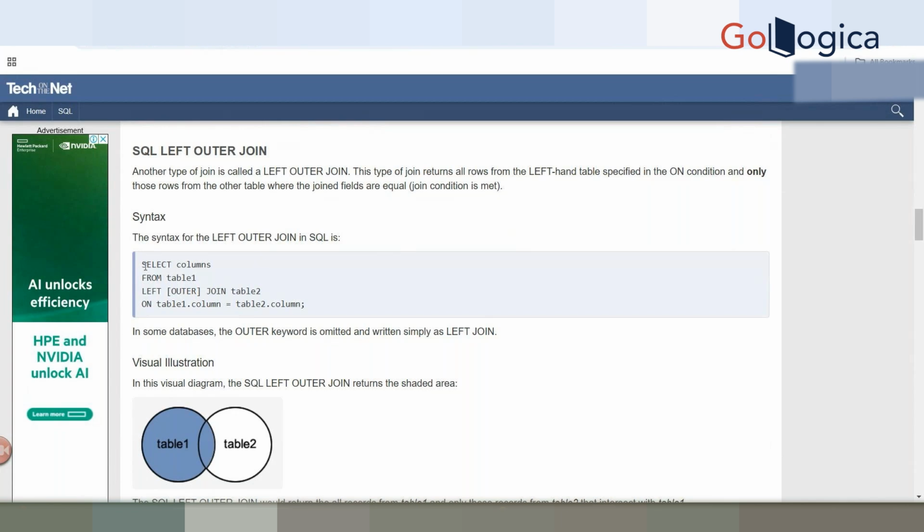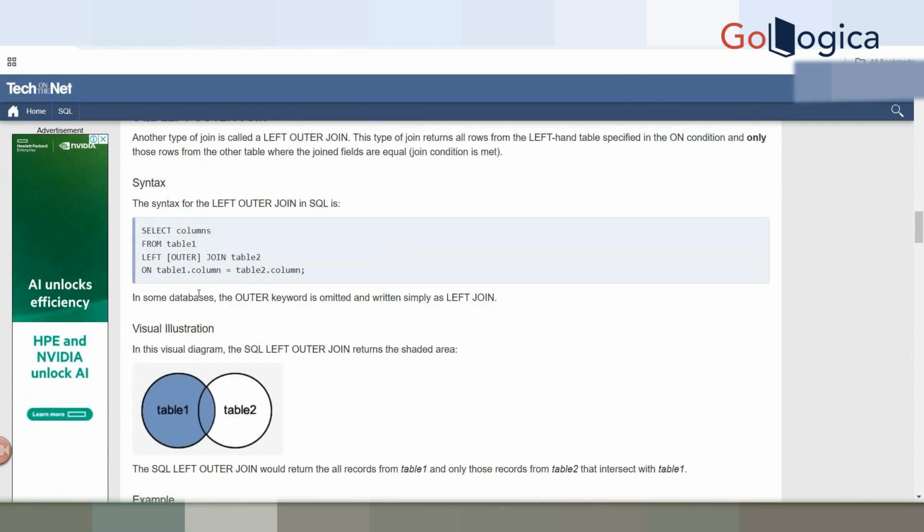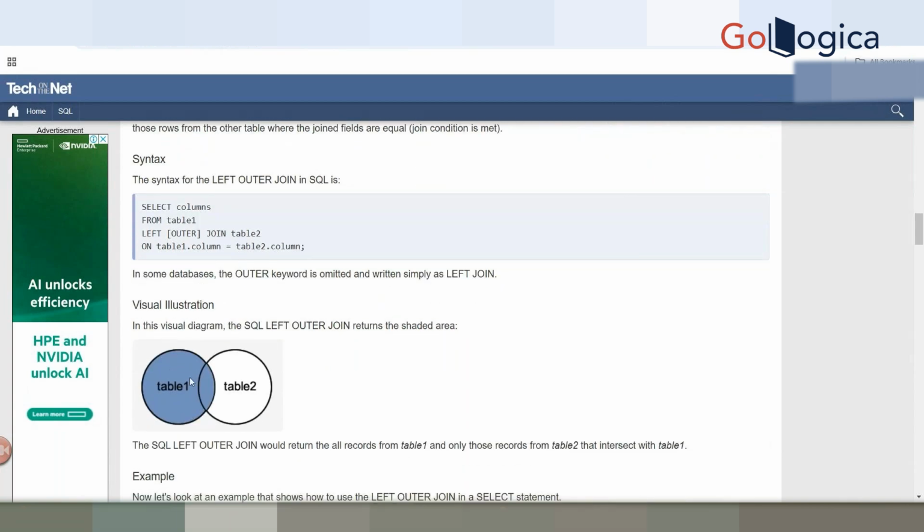In here, you put select columns from table 1, left outer join table 2, on table 1 column and table 2 column. You can put the same thing, like department number from the employee table, department number of the department table. Suppose table 1 is department and table 2 is employee. So you can see the common records and also the other departments.